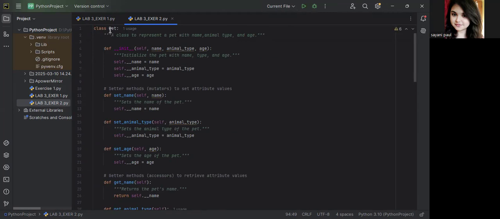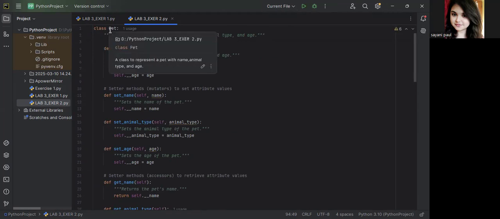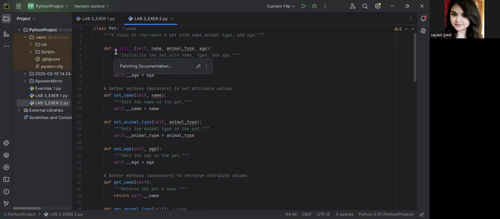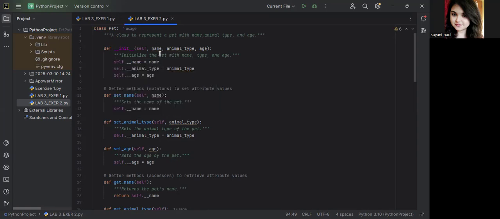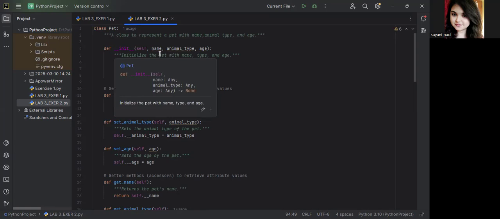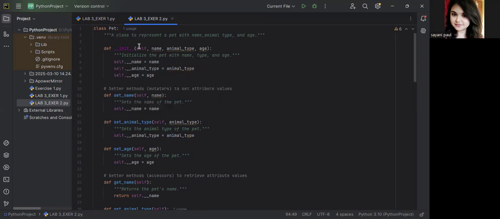In the same way, we need to define a class. Here the class is Pet, which acts as a template for creating pet objects. Under this class we can define some methods. First comes the init method, the constructor method, to initialize three private attributes: name, animal type, and age. So we initialize the pet with the name, type, and age using the init constructor method.